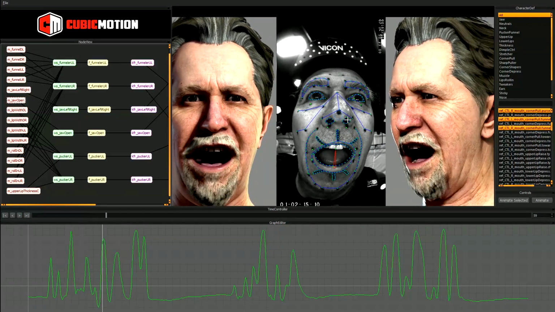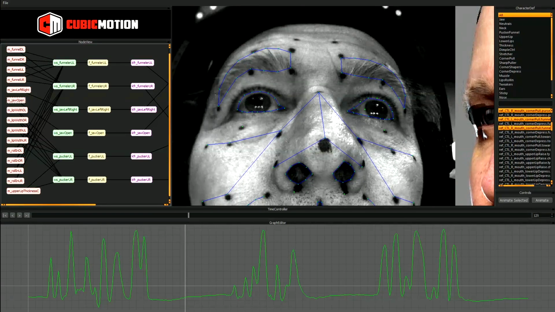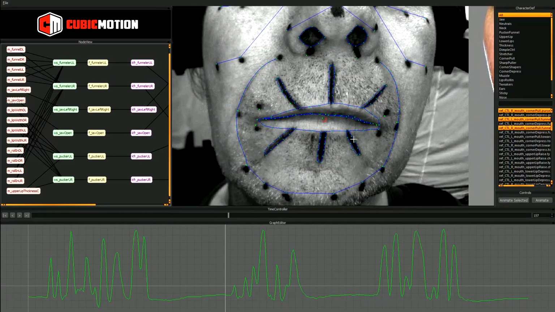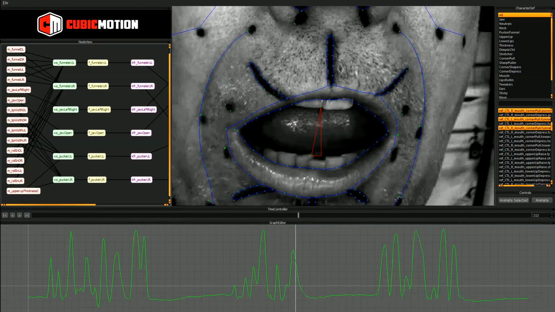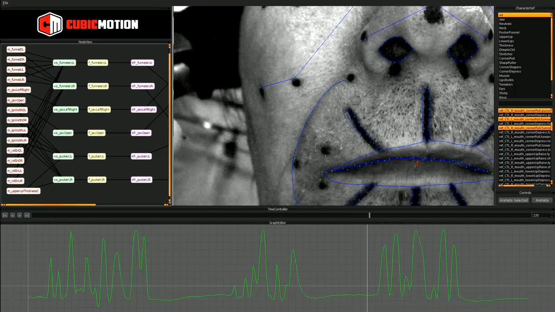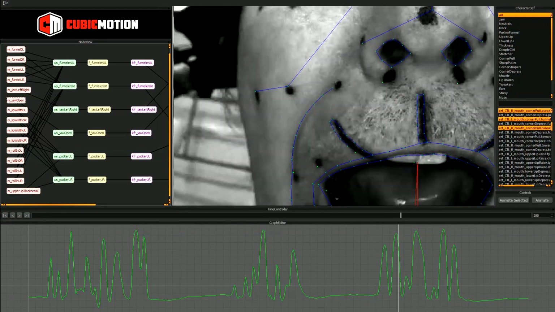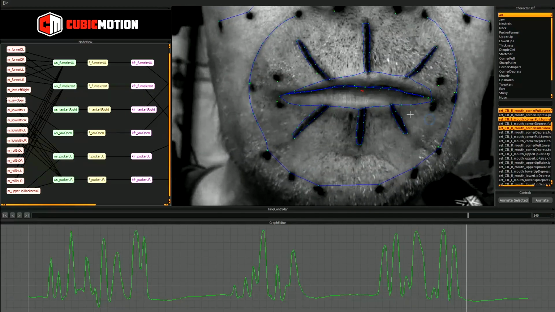Stage one of the Cubic Motion facial animation process involves analysing the actor's performance. So that means tracking hundreds of points on the face, covering all the main facial features, such as eyes, inner lips, teeth, and skin creases. In addition to that, we capture texture information from the video, and that gives us this extra level of fidelity in the data.